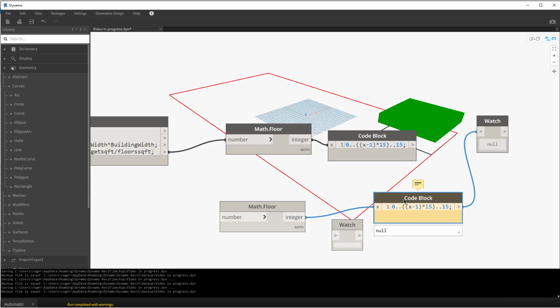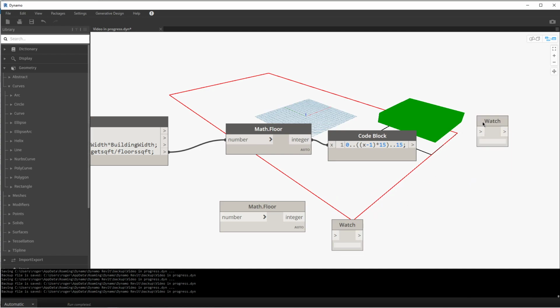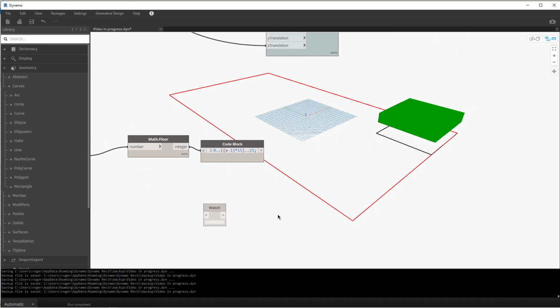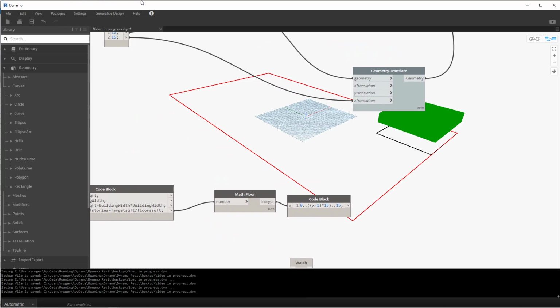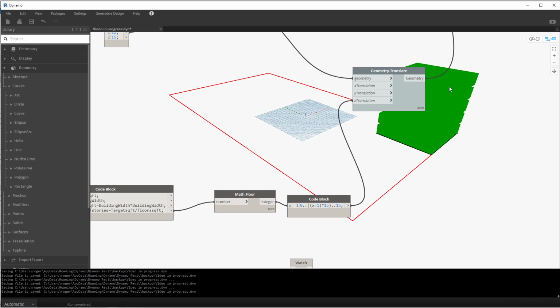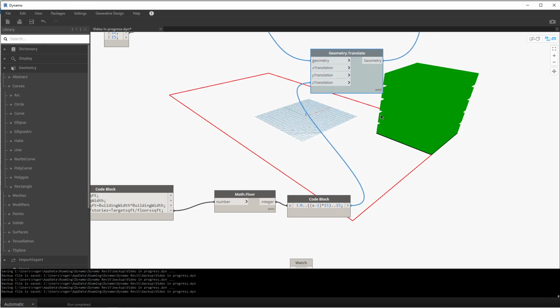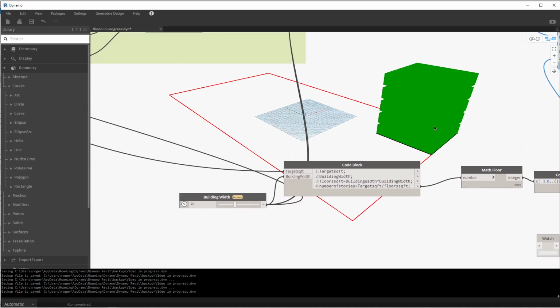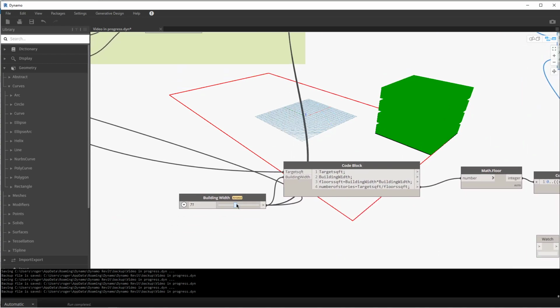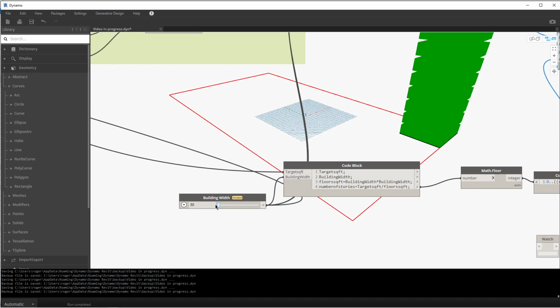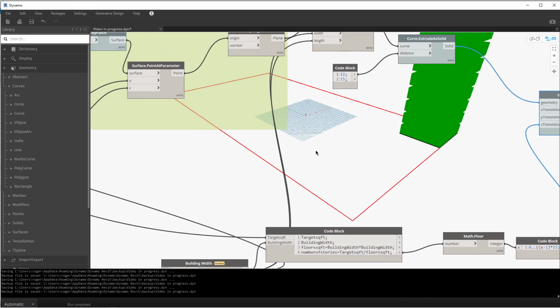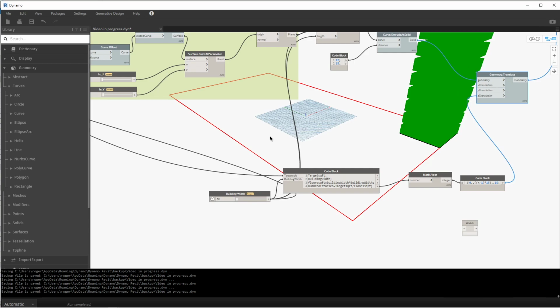So let me just get rid of these extra definitions here for a minute. Alright, so now we have that series, and we can go ahead and plug that in now. Instead of just moving 15 feet as the original number we put in, I'm going to put it in for the Z translation, and now we have 1, 2, 3, 4, 5, our 5 floors. And we can test how this functions now by changing our building width. So as we go smaller with the width, we need more square footage, and we create more floors for ourselves.